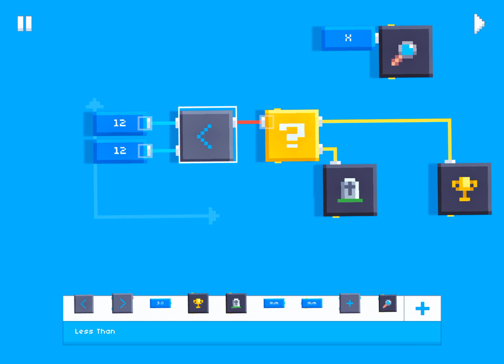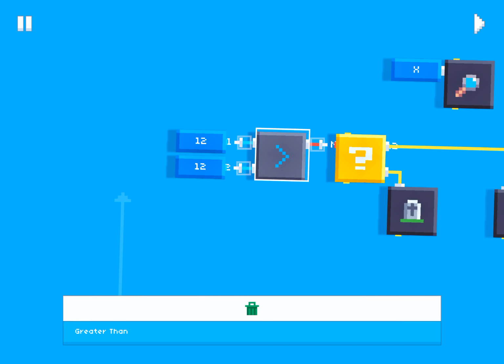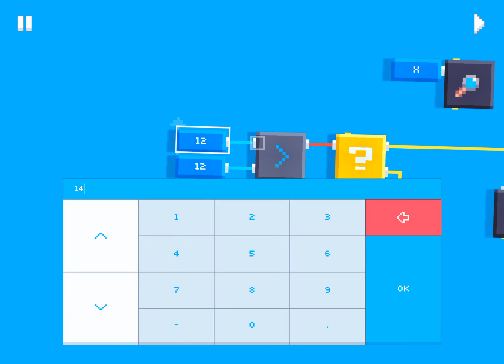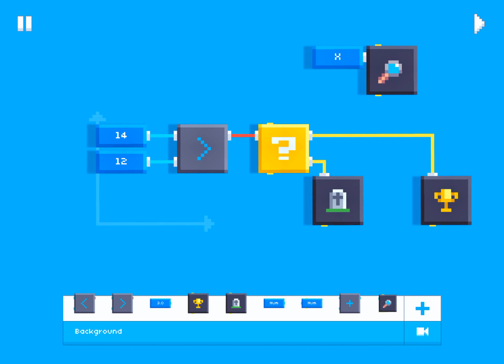Now, we also have a greater than block. And that's just the exact opposite of less than. So if 14 is greater than 12, we win. And if 14 is greater than 16, we win. But that's not true, so we lose.